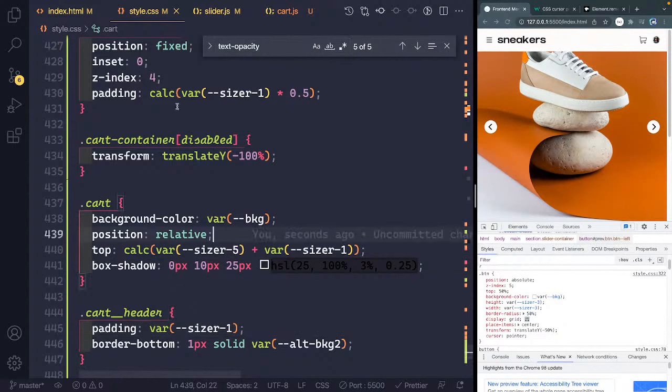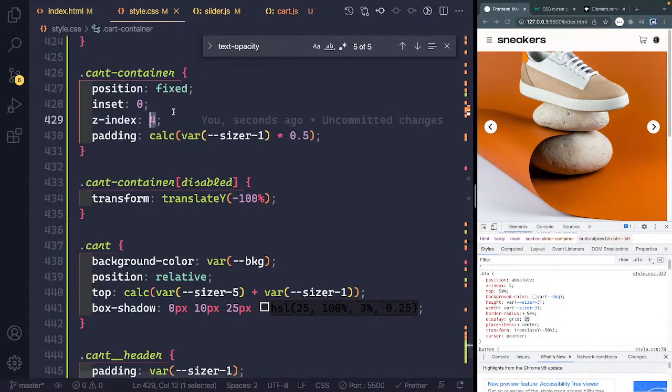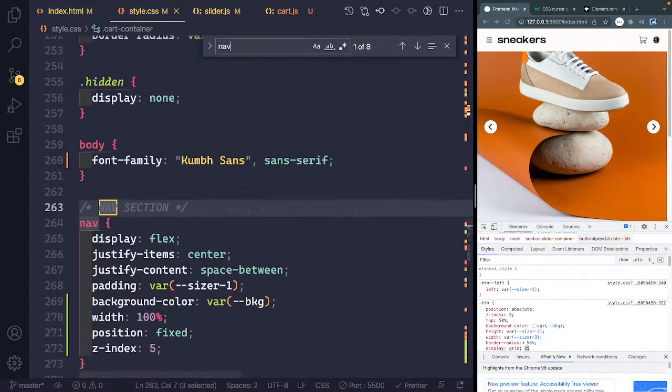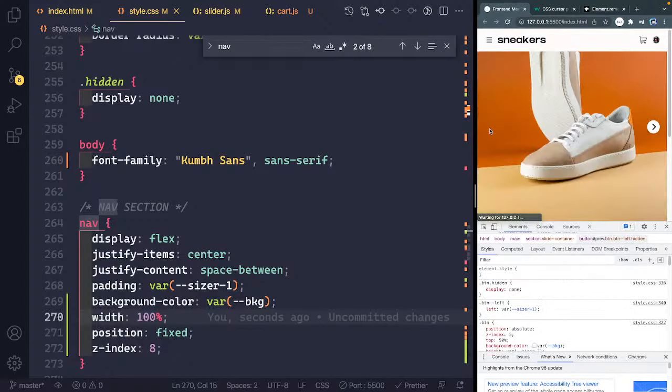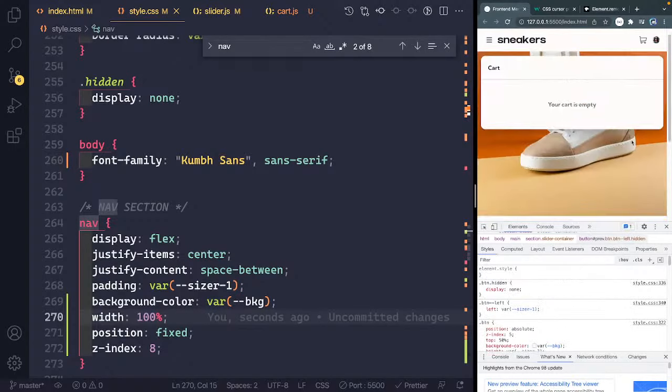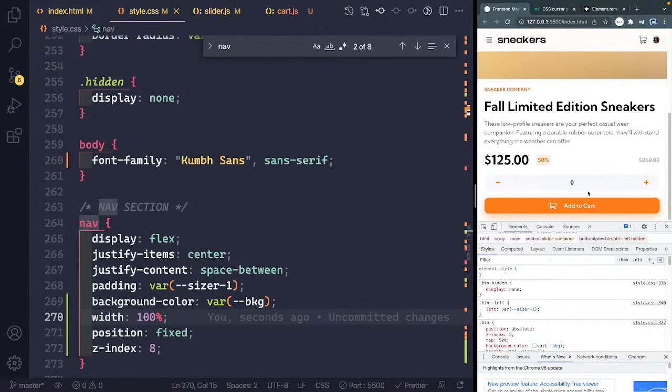So let's go back up to here. Let's set this to like z-index 6 again and go to our nav and set this to z-index 8. I really prefer to do those in multiples of 5, but I don't want to have to go back and worry about all those. Okay, so now it's on top of it. Okay, cool.